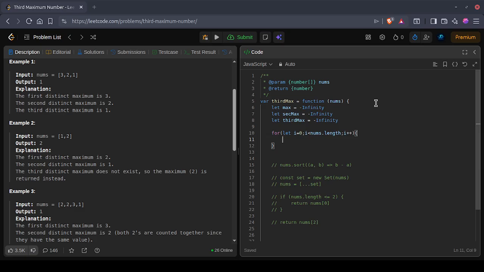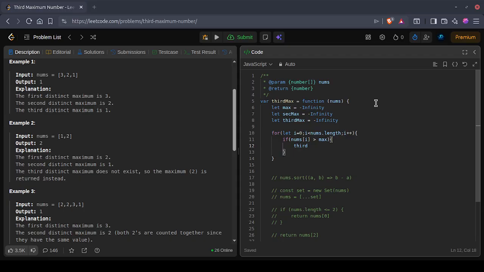And we have to check one thing: if nums of I value is greater than the maximum value, then we have to update. So the third maximum value gets the second maximum value, the second maximum value gets the maximum value, and the maximum value gets nums of I, right?